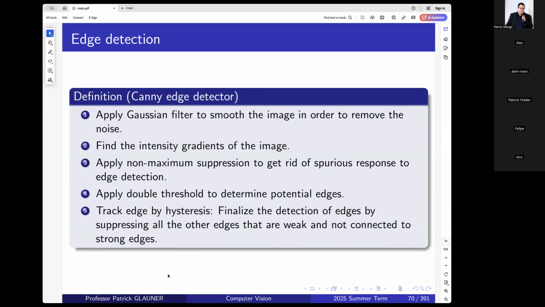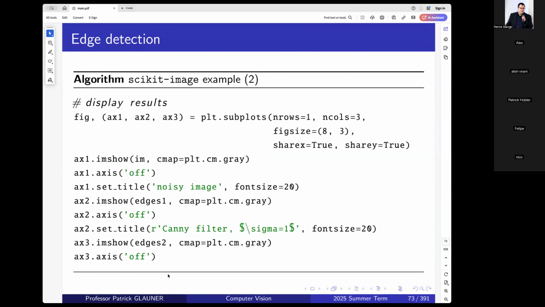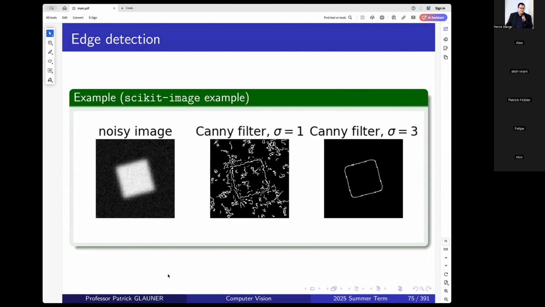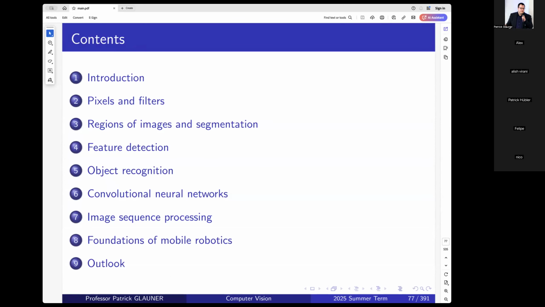And then we briefly looked at the Canny edge detector as a more complex one in order to do edge detection. We saw there are plenty of more edge detectors, and it was your task for at home to maybe implement some of the simple ones that we discussed. We use a library and do experiments with this.